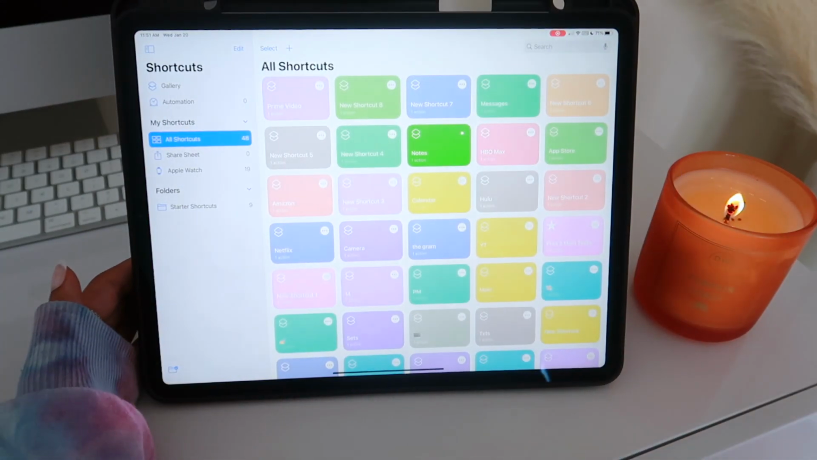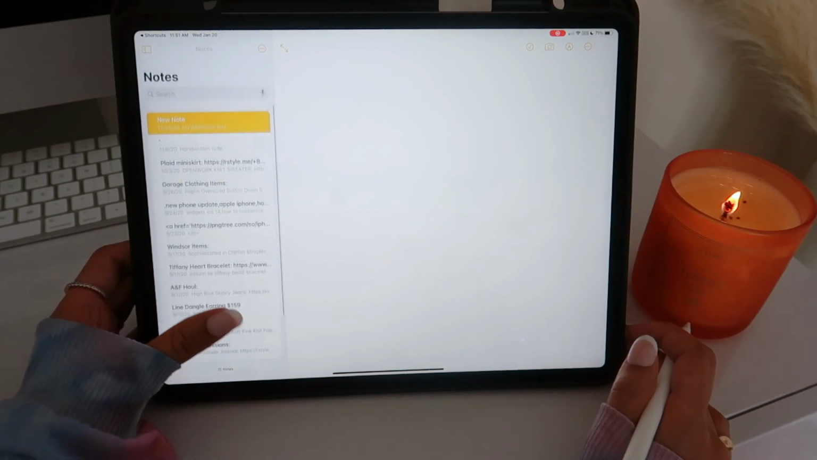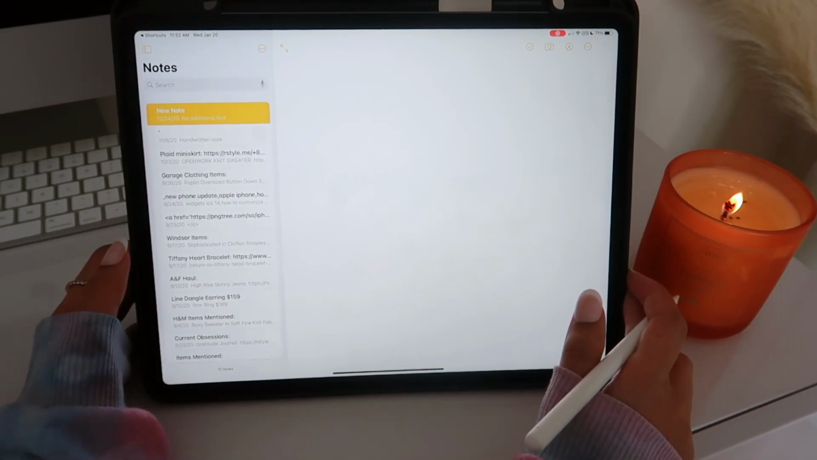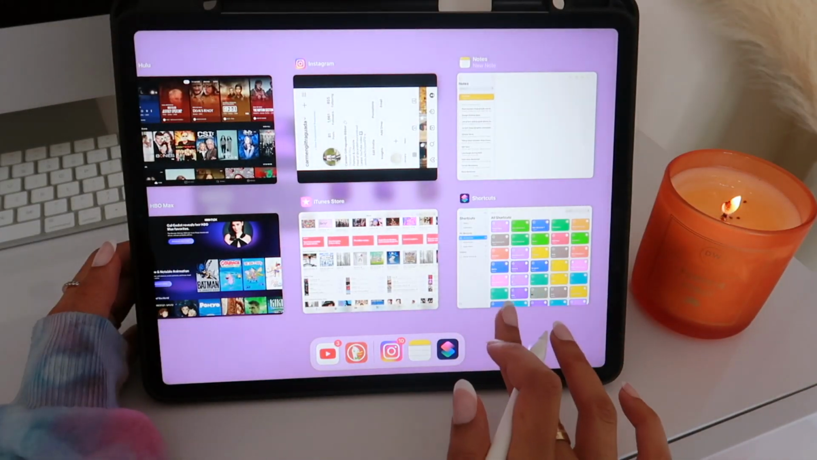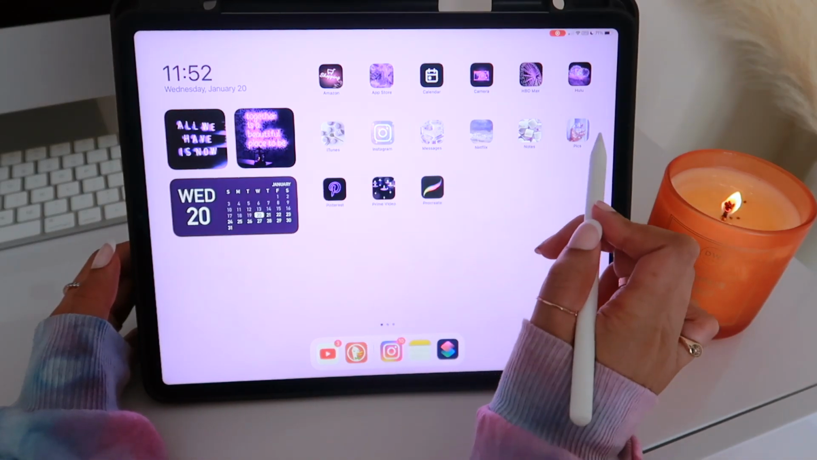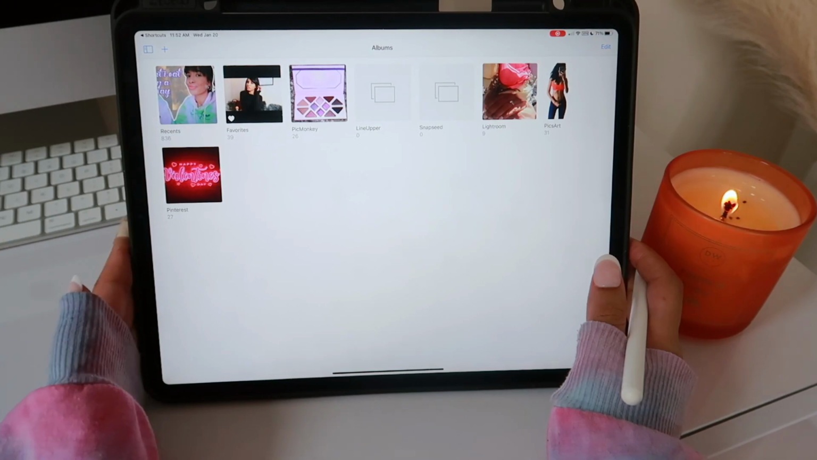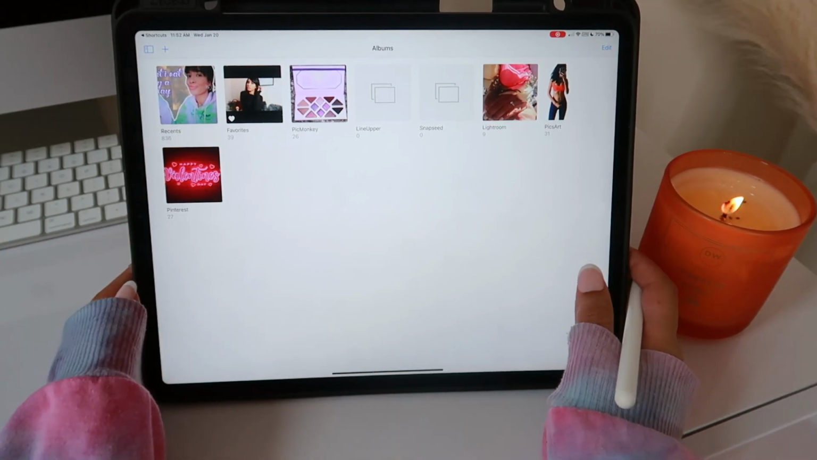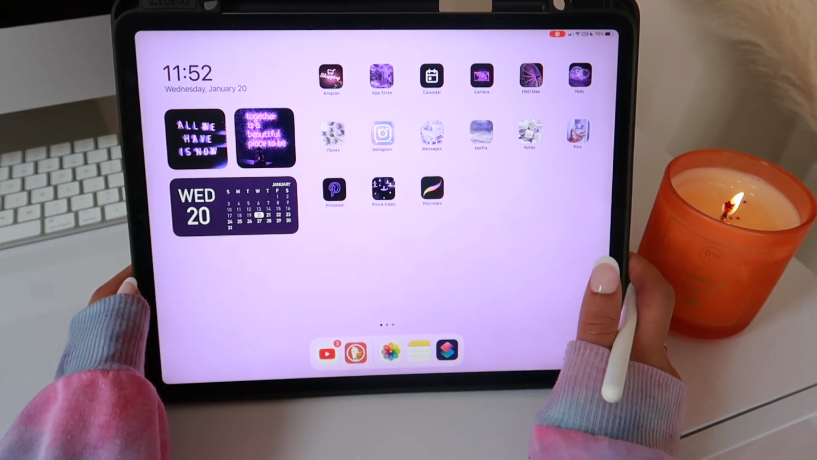I do have the Notes app on here. These notes are actually synced from my iMac. I use the Notes app a lot on the iMac, but I don't really use it as often on the iPad. And then I have Pictures. I don't have the photo app automatically synced to my iPhone just because I feel like my photos would take up all the storage on my iPad and I don't want that to happen.